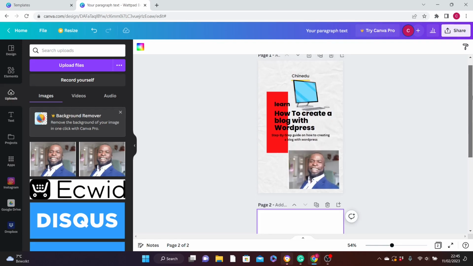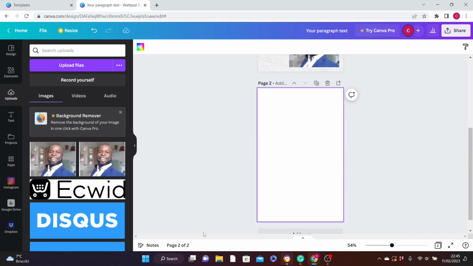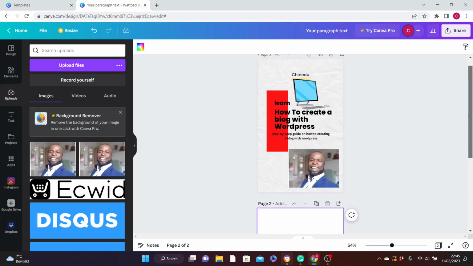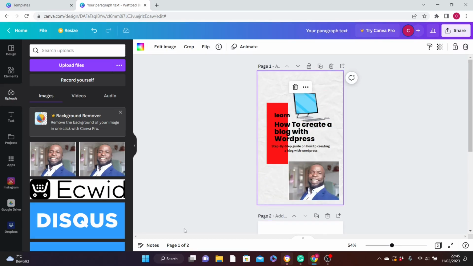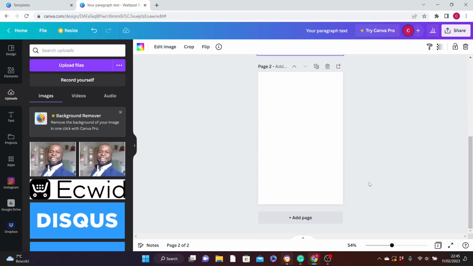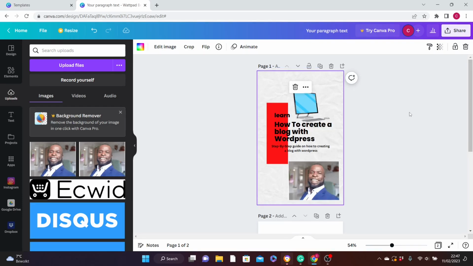As you can see, if you scroll up, the first one is the upper one, and the second one is this white one. And if you look down also, it says page 2 of 2, which means you are on this one. If you click on the first page now, you will see you are on page 1 of 2. So you already have 2 pages. This is how you can add as many pages as you want to use in creating your ebook, okay? So now that you know how to add a new page to your ebook here on Canva, the next thing we are going to do is how to duplicate a page.